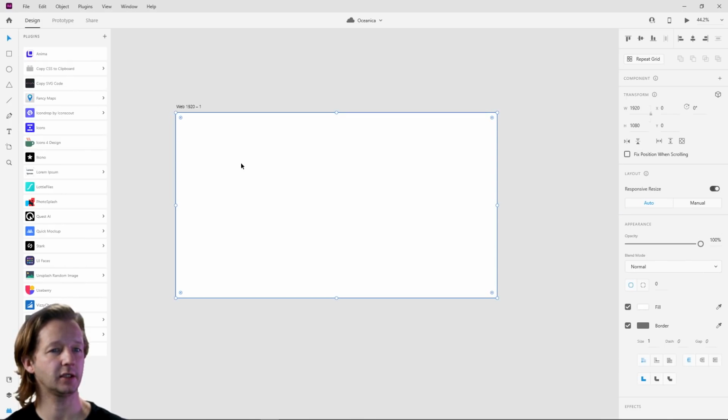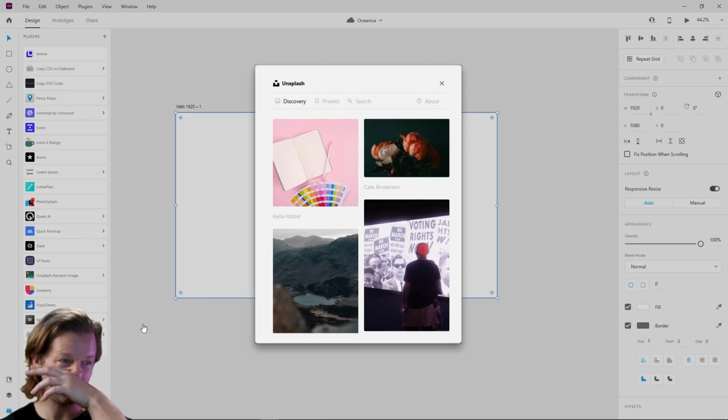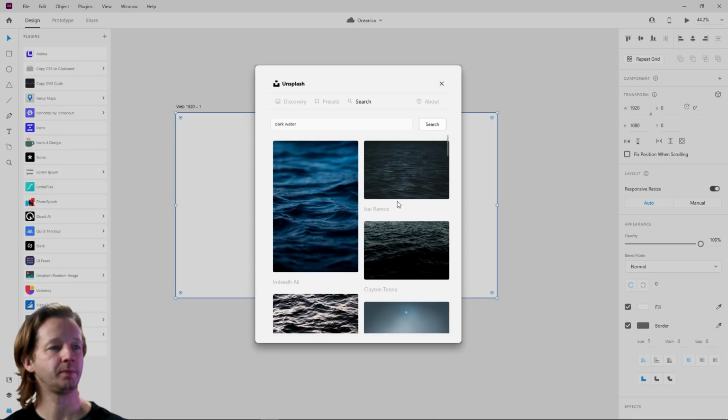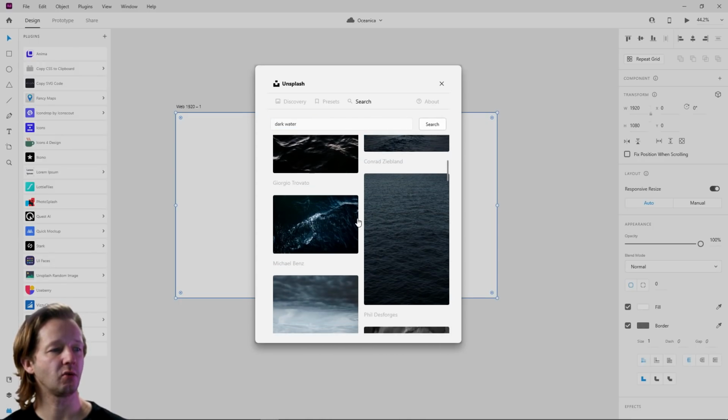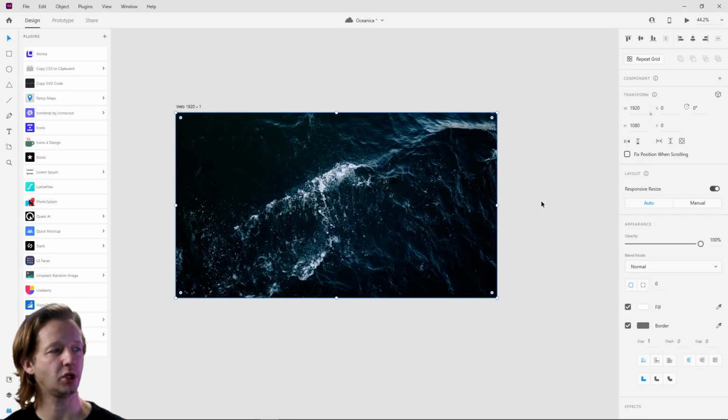So let's go to our layers to make sure we have Rectangle 1 selected currently. When it's highlighted blue like this, you know the layer or the current object is selected. So if we go back here to our plugins, we click Unsplash, and we'll do a search for dark water. And the one I want is right here. So if we click that, actually I haven't used this before. There we go. It takes a little time for it to show up.